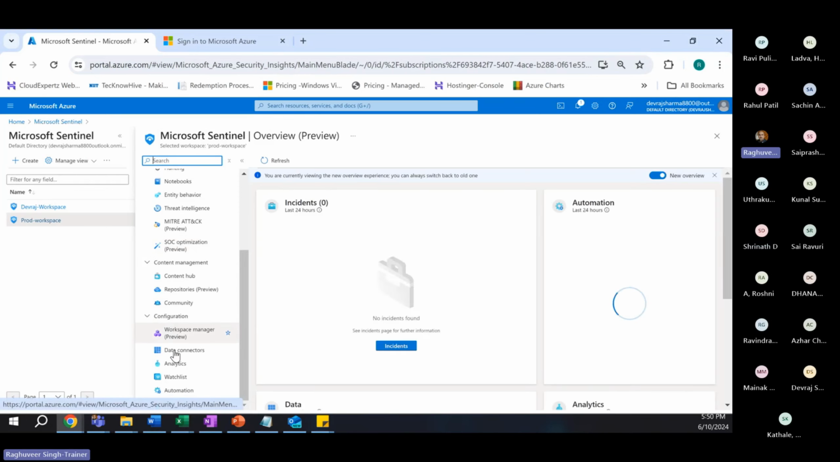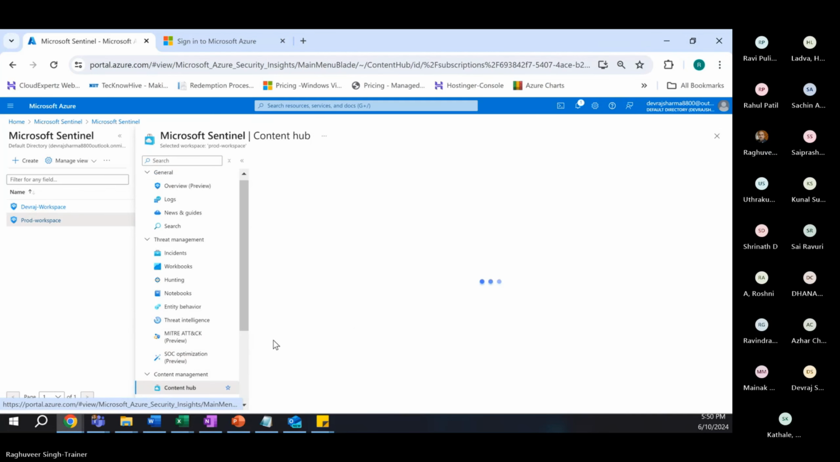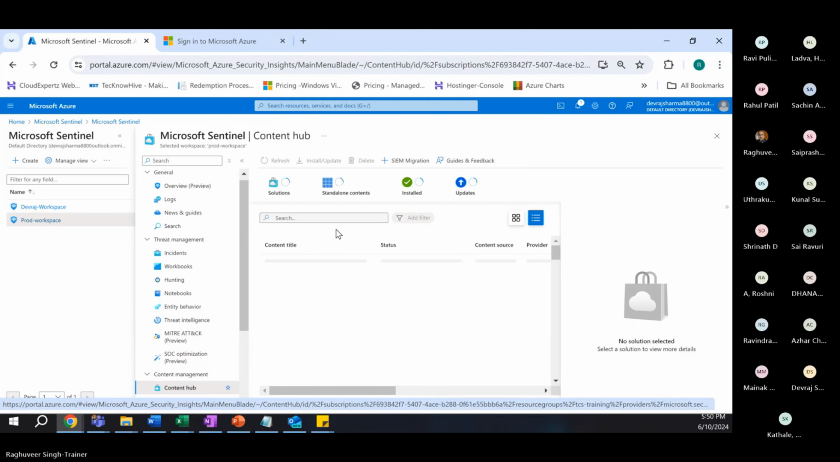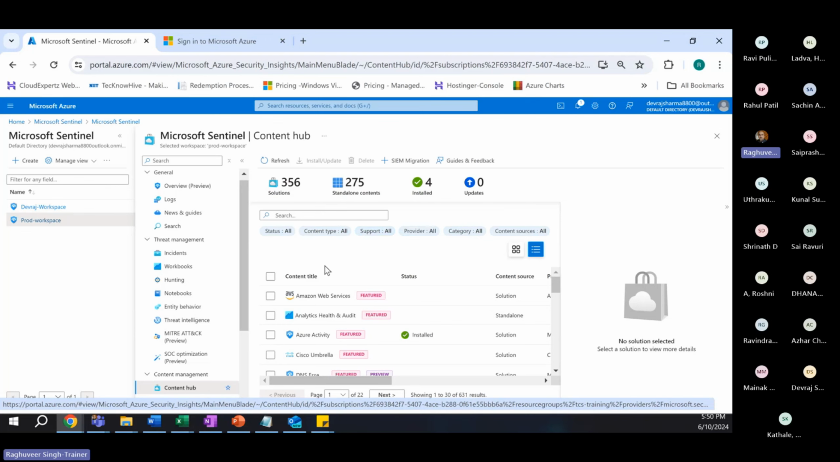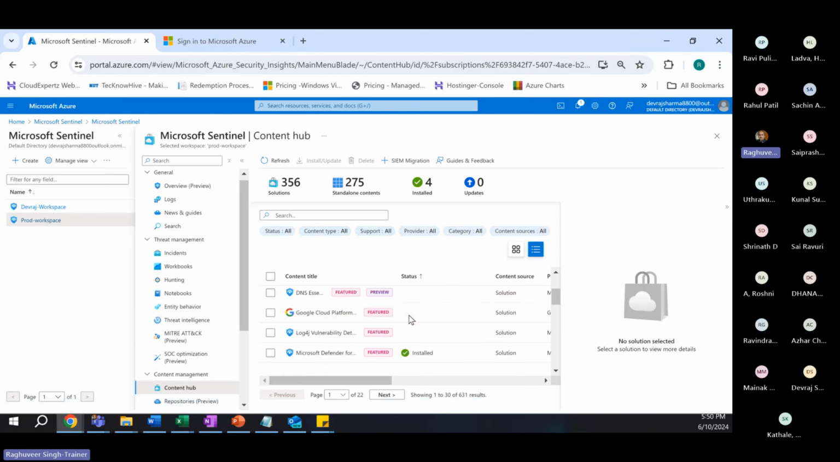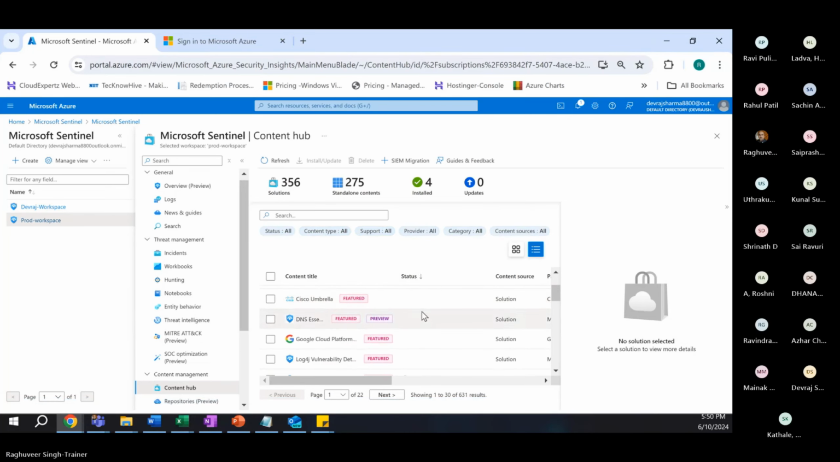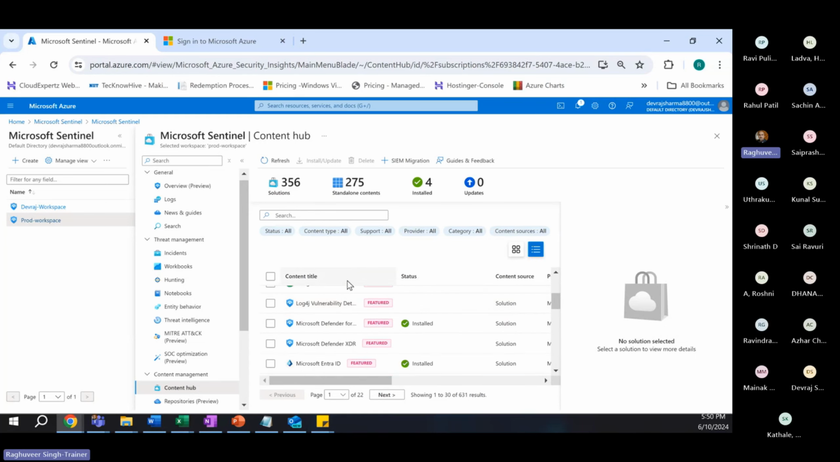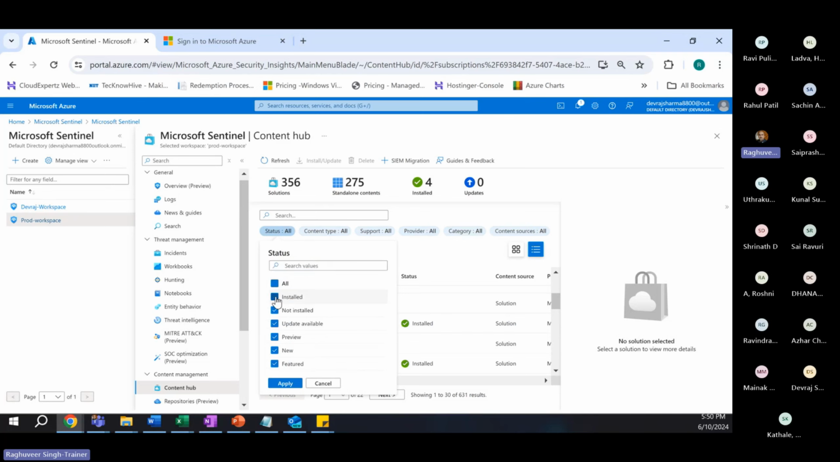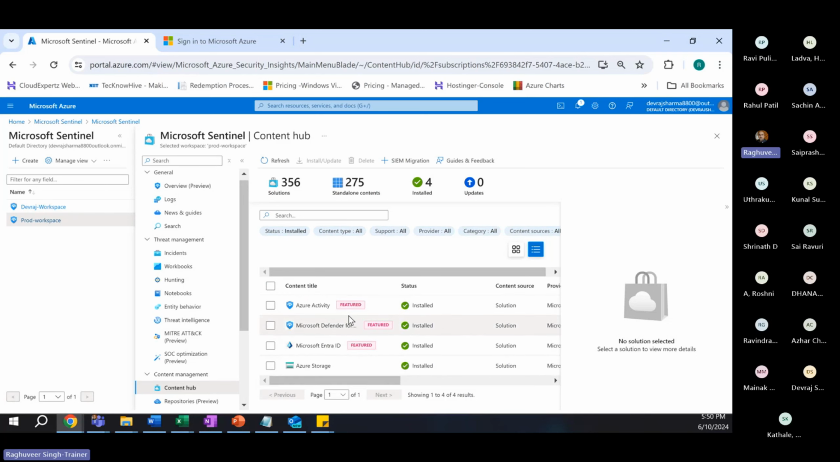So I'll go to Content Hub once again. And in the Content Hub, I can click on this status. I can click here and it will show me all the installed solutions. I can select the status, remove all, click on install, and all installed solutions will be shown. So these are 4 solutions that I've installed.